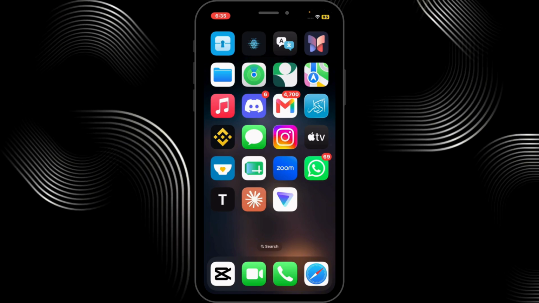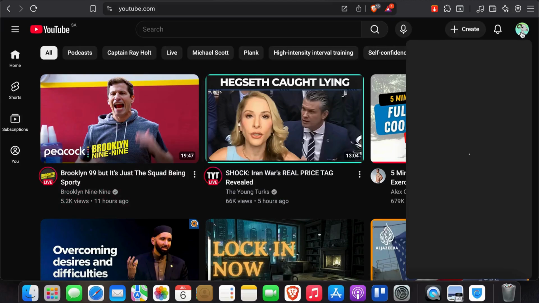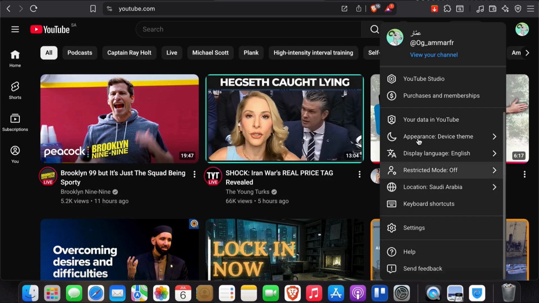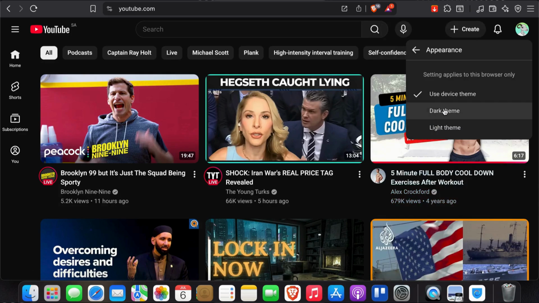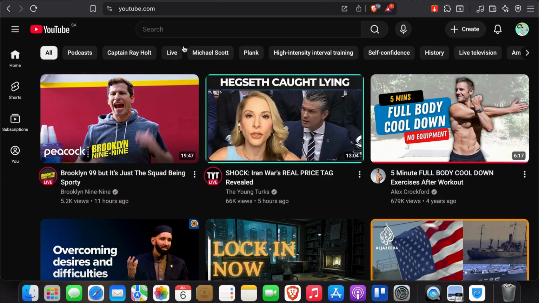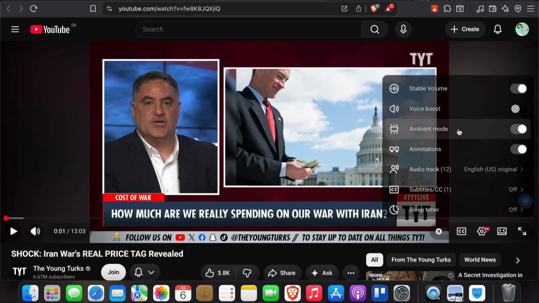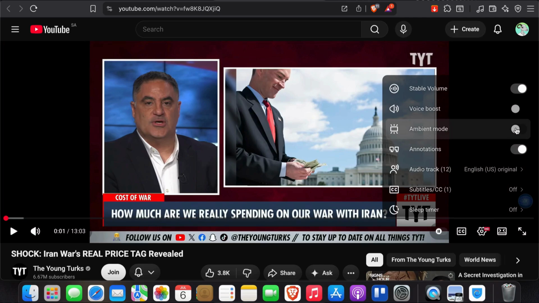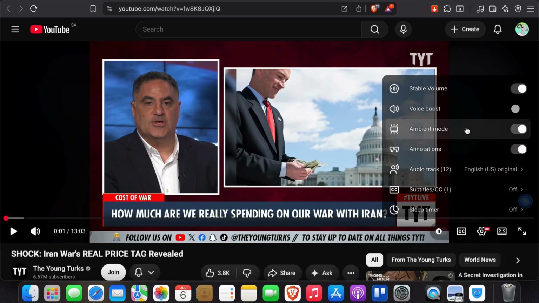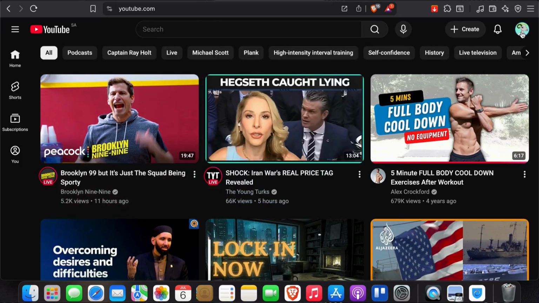So if you're using desktop, all you gotta do is just open YouTube and click your profile name in the top right, like in the video that you're seeing right now. Select appearance and ensure dark theme is checked. Open any video and hover over your mouse to bring up the player controls. Click the gear icon and toggle on Ambient mode.